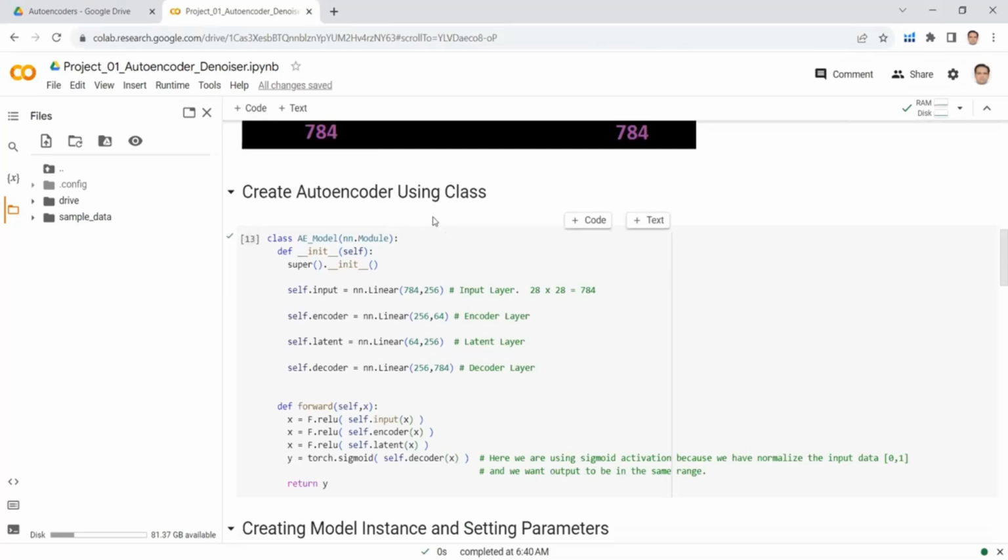So I am using a class in order to create the autoencoder. So this is the class of the autoencoder. This is starting with the keyword class. Then I have autoencoder model. This is the standard stuff which is necessary in order to create the class. So here are my layers: input layer, encoder layer, latent layer, and the decoder layer.